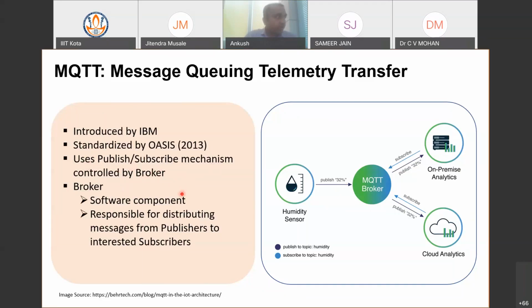And what is broker here? Broker is a software component. It is responsible for distributing messages from publishers to interested subscribers. So this is the idea we are trying to implement in this workshop today. This is a fundamental of how we can transmit data from one device or one machine to another machine using MQTT.